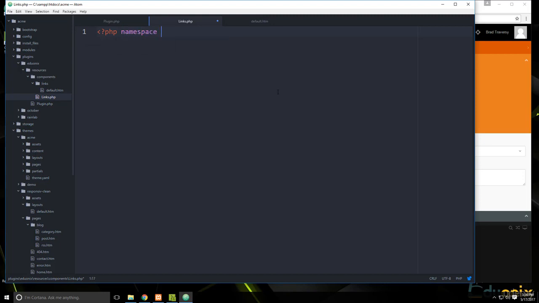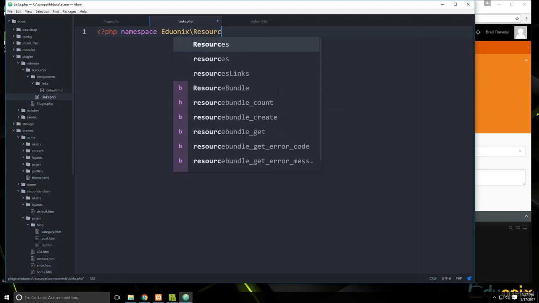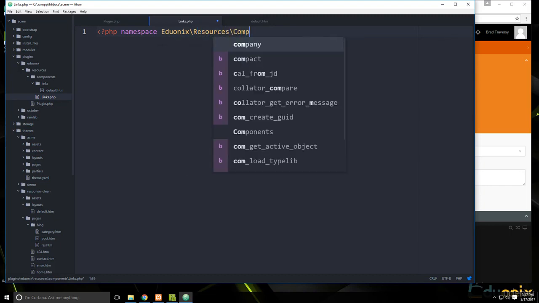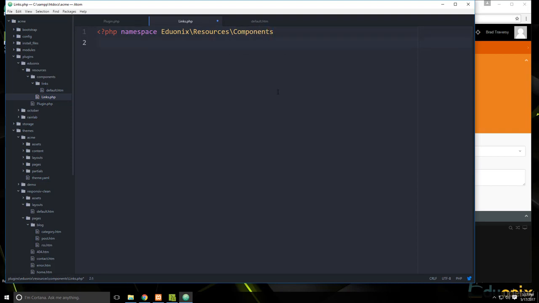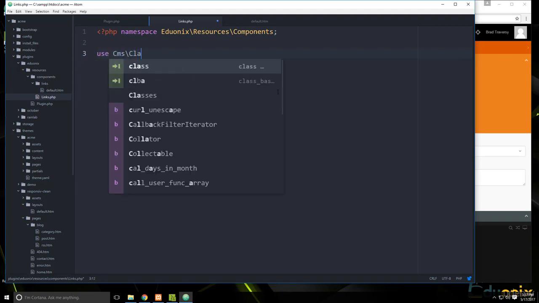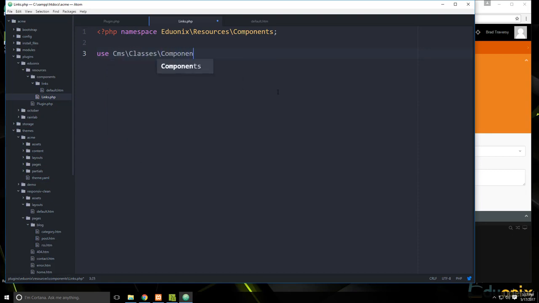All right, so let's go to the links.php, and we're going to first of all put our namespace in here. So it's going to be namespace eduonics / resources / components. Let's just put a semicolon there. All right, and then we need to use a couple things here. So one is going to be CMS / classes / component base. Just like there's a plugin base, there's a component base. All right, and then we also want to use this application exception. All right, which I'm not sure exactly what that is, what that does.